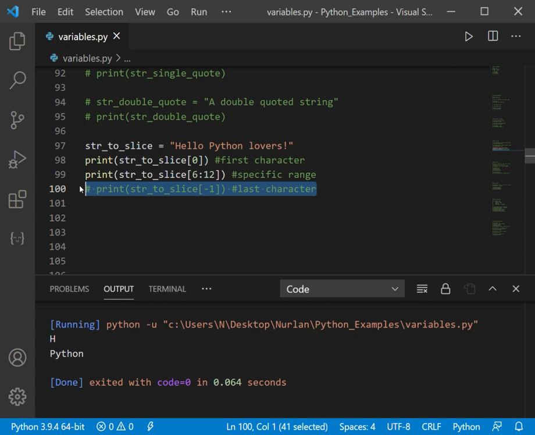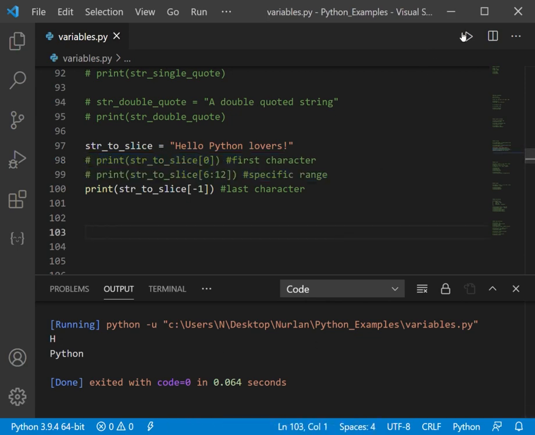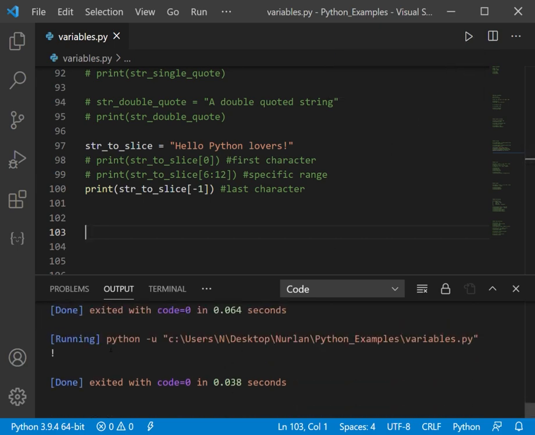Then we have the method to print out the last character. In order to print out the last character, we use -1 inside of the square brackets. So let's see. Let me just uncomment these to not cause confusion. As you can see, the last character of our string is an exclamation mark, and it has been printed here.